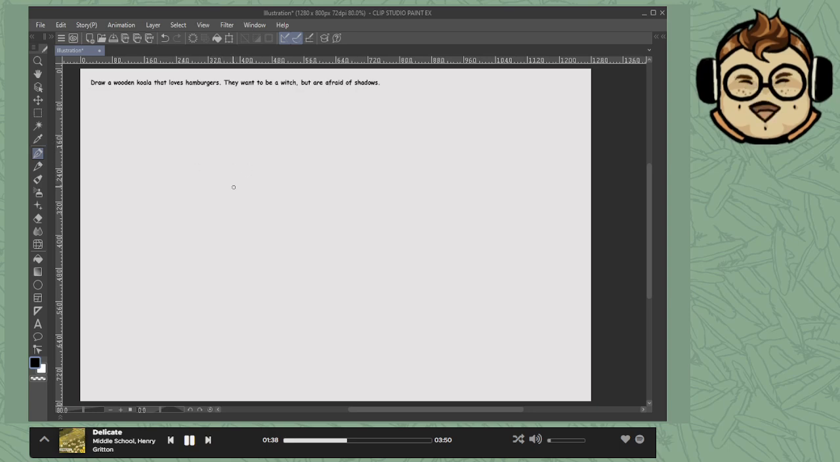All right, so we've got a koala. Let's go ahead and set a scene here. They want to be a witch, but they're afraid of shadows. So I'm pretty sure we're going to have like a nice big lamp set up here. Maybe goes off into the words here. Today's just sketching. I'm not going to be too worried about how fancy these things get.